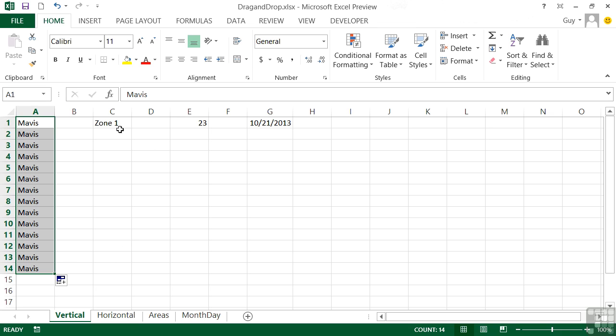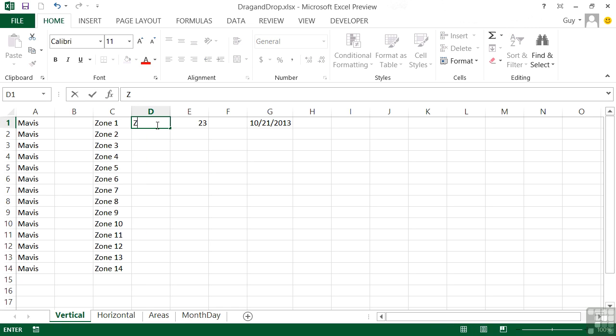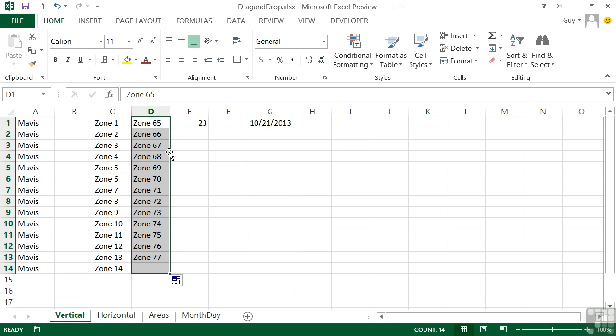Now if I do that with some text that contains a number at the end, so we have zone 1 here for example, I can go to the bottom right hand corner again, got the fill handle and drag, and you'll see what it does is it sees the pattern and replicates. So zone 1 then becomes zone 2, 3, 4, 5, 6, 7, 8, 9, 10, etc. Now it doesn't have to start at 1, it could start anywhere. I could have started at zone 65. Go for the fill handle and drag. So it always increments by 1, that's its little series.